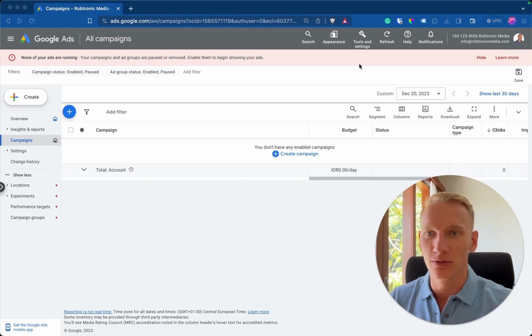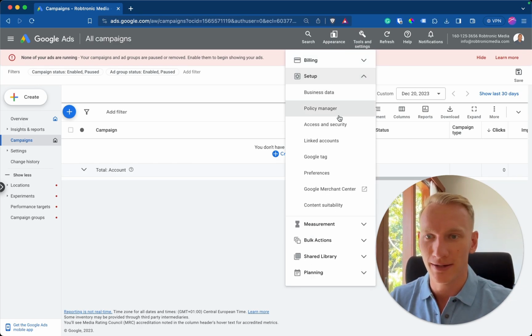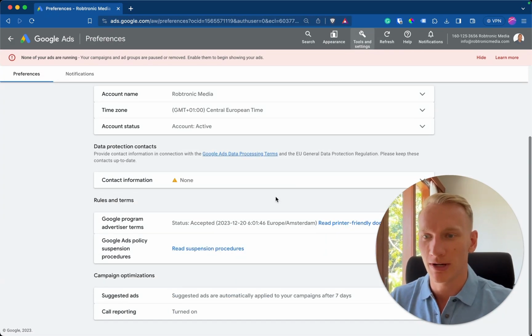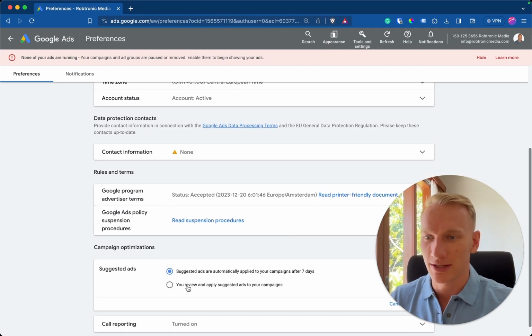So what you would like to do is go to Tools and Settings. You go to Setup right here. You click on Preferences. You scroll down to the bottom right here. And you want to make sure that on the title Campaign Optimizations, you click this one. You review your own changes and apply suggestions to your campaigns.